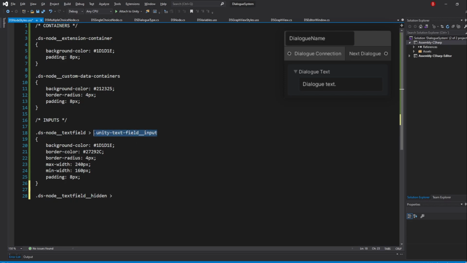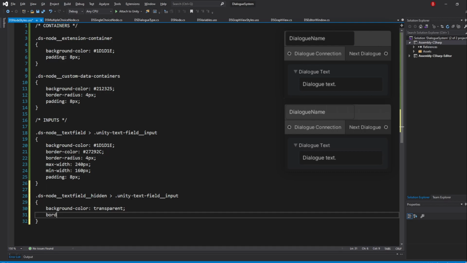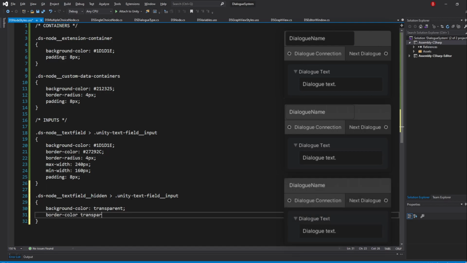What we are going to do is very simply make both the background color and the border color transparent, and then revert their colors when we are focusing on the text field. So type in background color and pass in transparent, and then type in border color and pass in transparent as well.